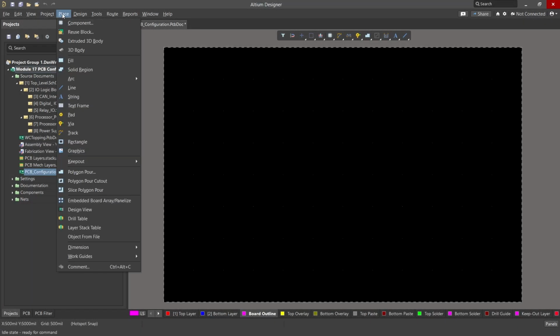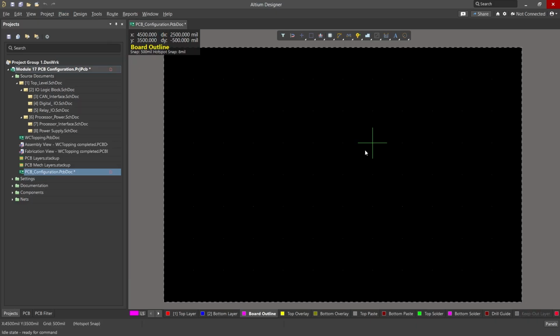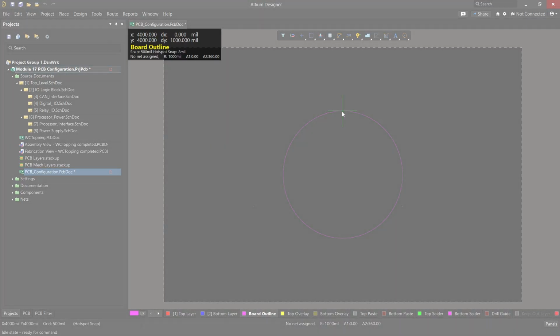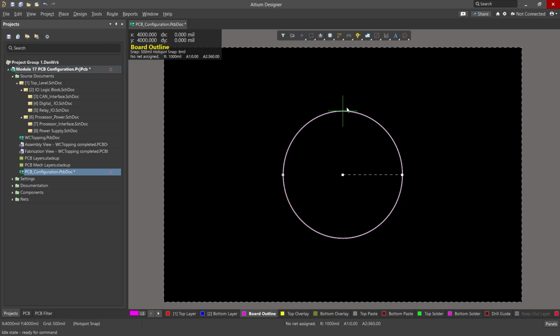Select Place, then Arc, and select Full Circle. Left-click anywhere near the middle of the existing PCB shape. Move the mouse either towards or away to enlarge the circle. The head-up display shows the radius of the circle. The next left-click will complete the placement and set the size of the circle.